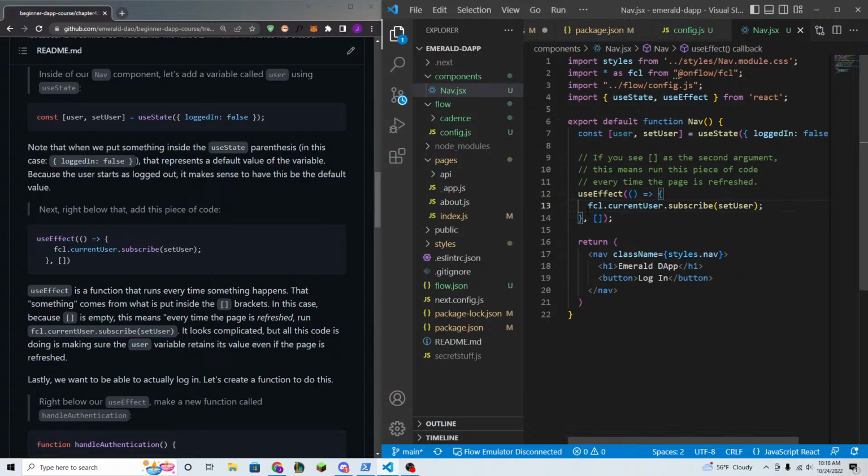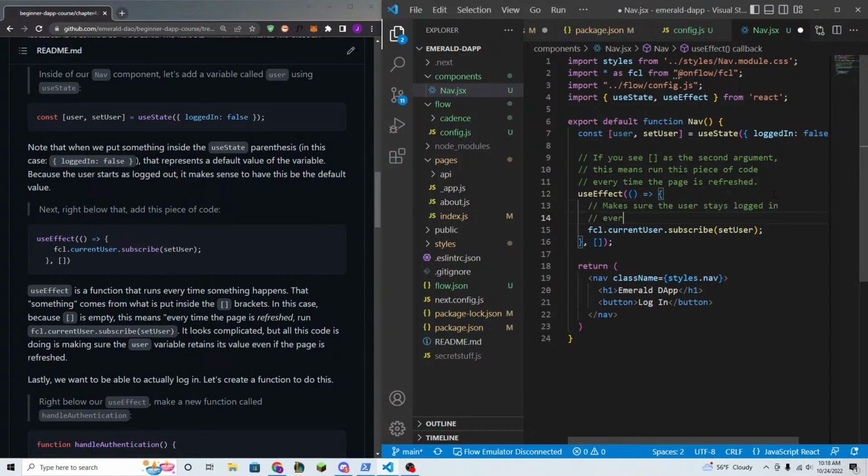So what this piece of code is doing, fcl.currentUser.subscribe, this is very fancy code. I wouldn't get too stuck on it. Really, all you have to know is that this piece of code makes sure the user stays logged in every time the page refreshes.